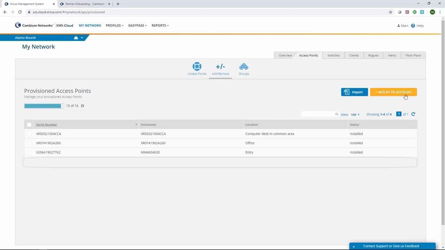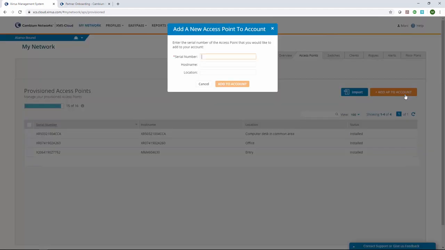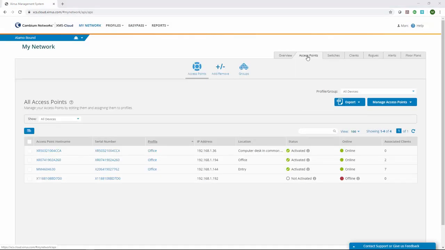So I click the Add AP to Account button, then I enter the serial number of the new access point, and optionally, I can also enter a hostname and the location of the access point. Then click the Add to Account button, and this will add the access point to your XMS account. You can see here that my new access point has not yet been activated.